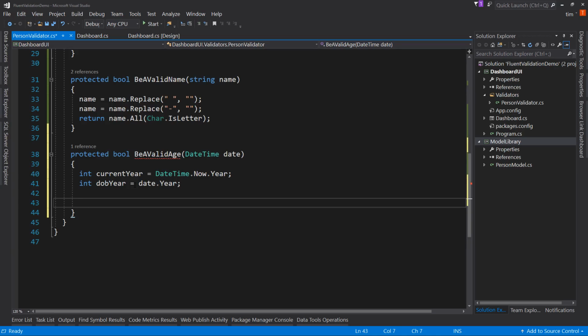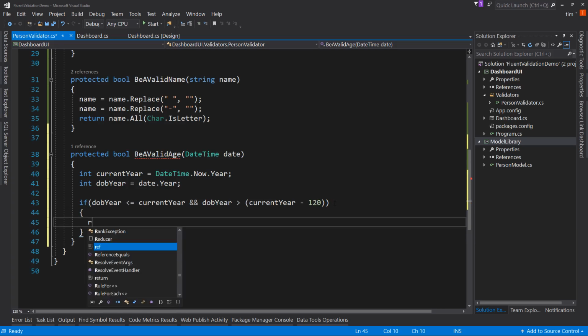So now we have these 2 years to compare. And all I want to make sure is that the date of birth year isn't in the future, so it's not 2019 or beyond. And all I want to check as well is that the date of birth year is not more than 120 years ago. So if date of birth year is less than or equal to the current year, if that's true, then that's good. And the date of birth year is greater than the current year minus 120. Okay, so there are our 2 different checks: if it's less than or equal to this year, and if it's greater than 120 years ago. If both of those are true, return true.